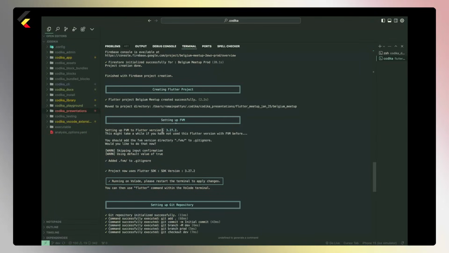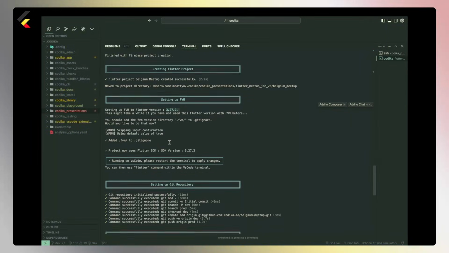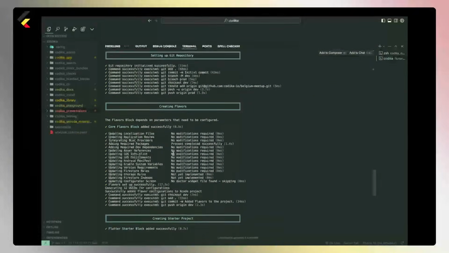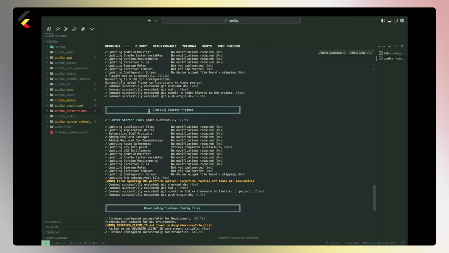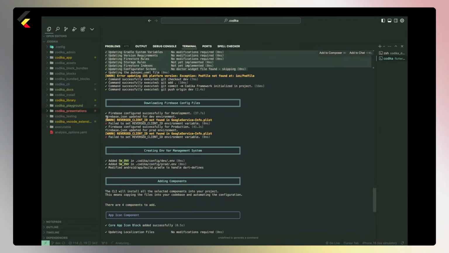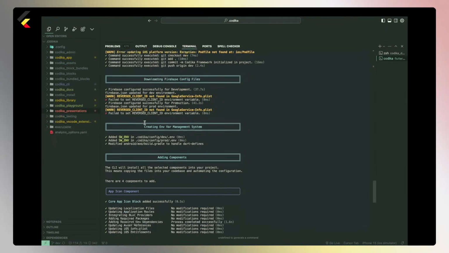We set up FVM to 3.27.2, which is a parameter that can be changed. We set up GitHub, we set up the flavors, we created the starter project, and we automated some steps here. And this is, I'm going to explain also later what this is. Don't worry about this, it's absolutely normal. In the Google info plist, when you add authentication, as you probably know, there is a reverse client ID when you add Google authentication in Firebase, but here I didn't, so normally it didn't find it.